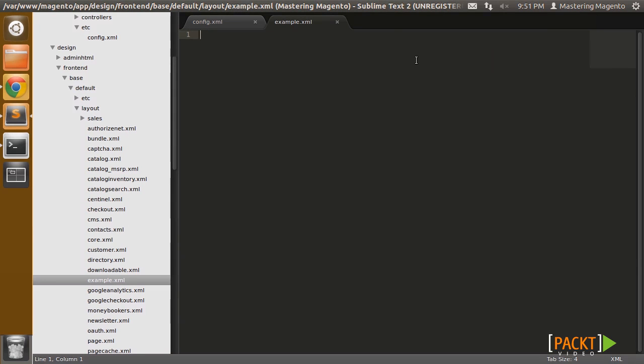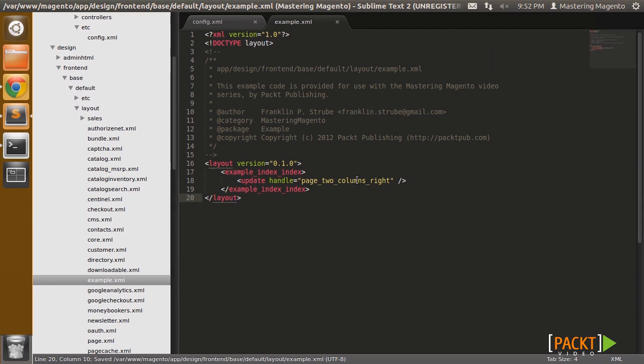The example.xml file is where we define the layout. The XML tag on line 17 matches the URL that we'll be visiting in our browser. In this case, we're simply applying a 2-column layout with a right-hand sidebar.